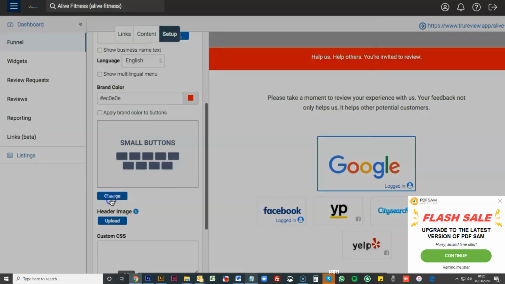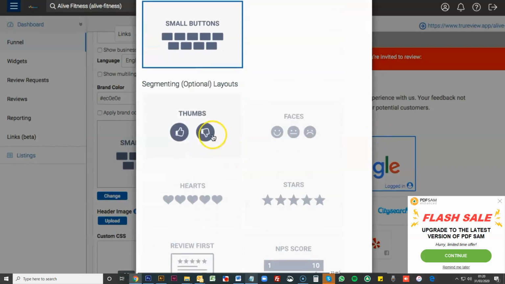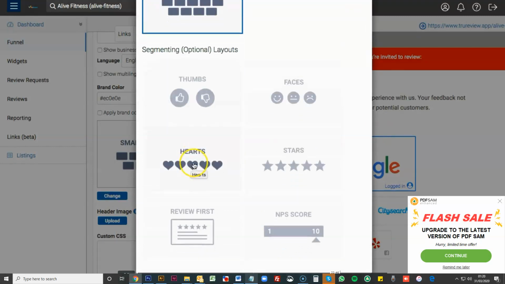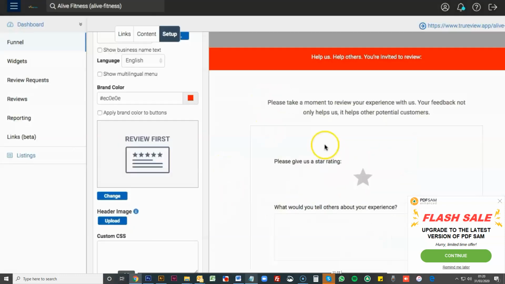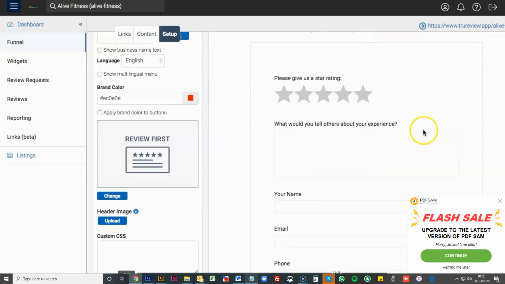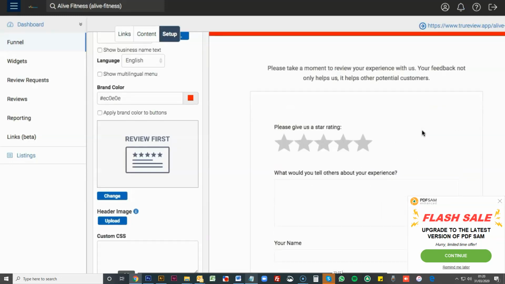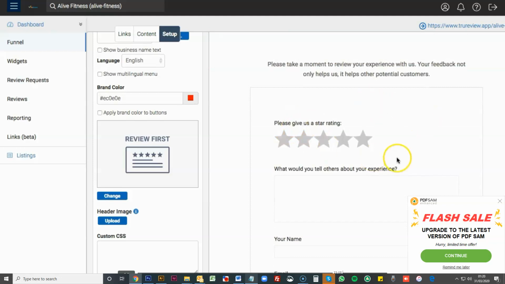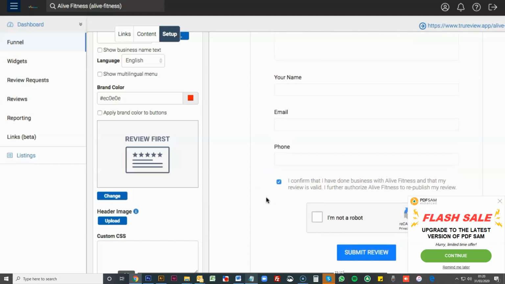All right. Now, if I want to do segmenting, right, like I showed you the stars, but look, there's all kinds of options. You can do thumbs up, hearts. These two are just kind of, okay, review first. Let's just go to review first. Review first is kind of what I talked about, where you're not really worried about a third-party review, right? It's just going to present this right here. This doesn't go anywhere but to you, all right? And it'll collect in your reviews, and you can put these on your website or whatever, right?